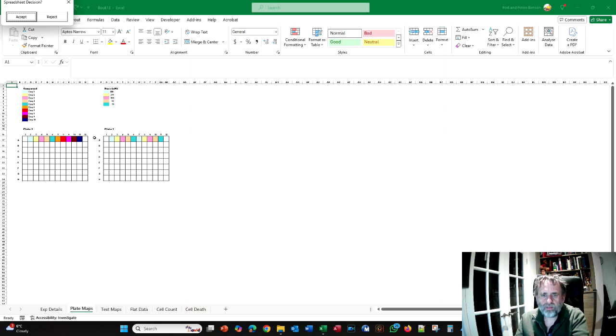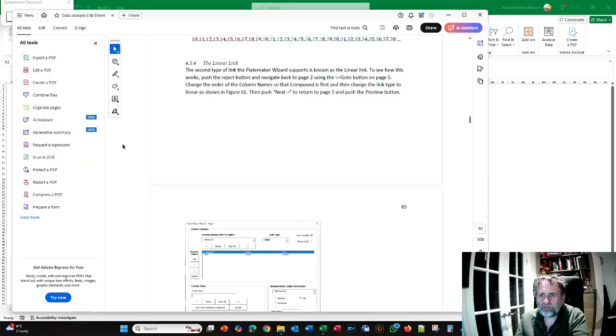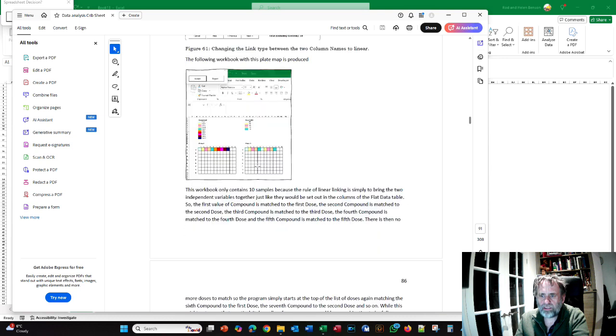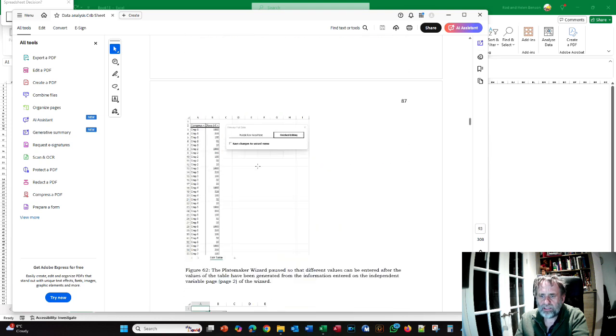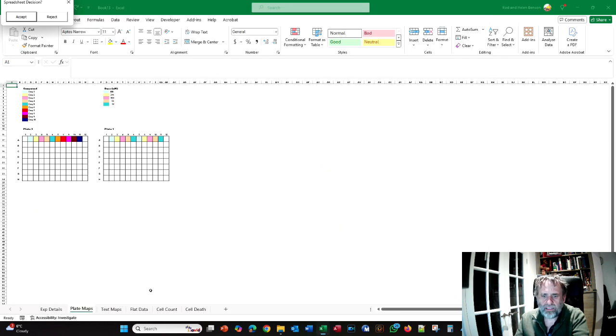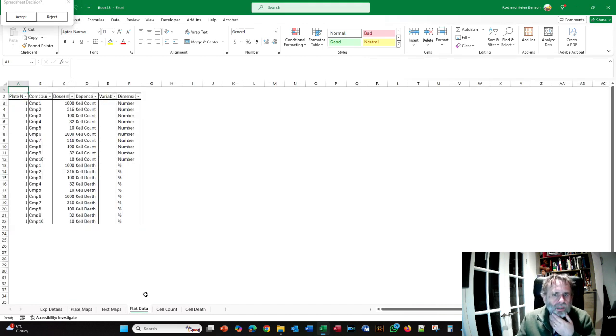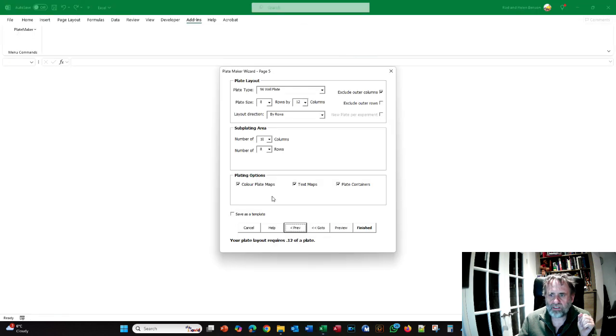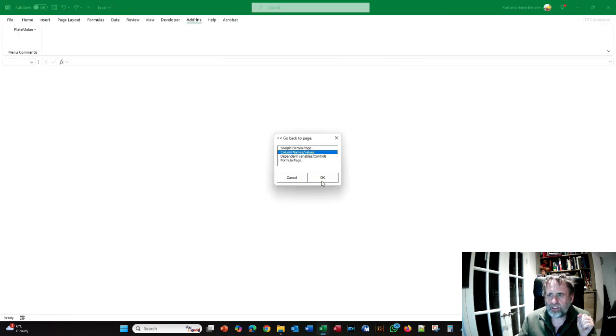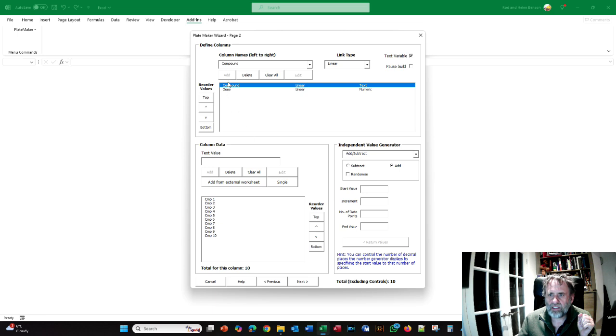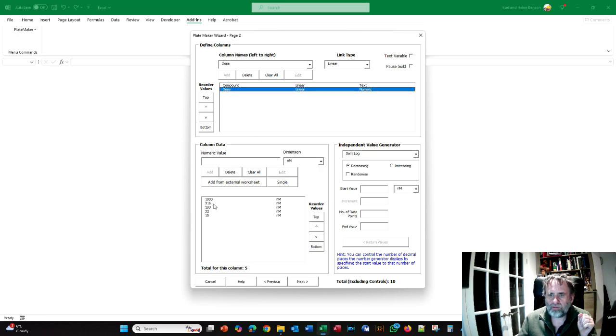samples. And the reason we only have 10 is because the linear link works differently from the combinatorial link, and this is also explained here. But if we just quickly look at the flat data table, how it works is it literally is just combining whatever was in the text box. So if you remember, in the text box we had compound 1, 1000. In fact, let me just reject it so you can see this. If I go to column, you can see that we have compound 1 and then we have dose 1000.